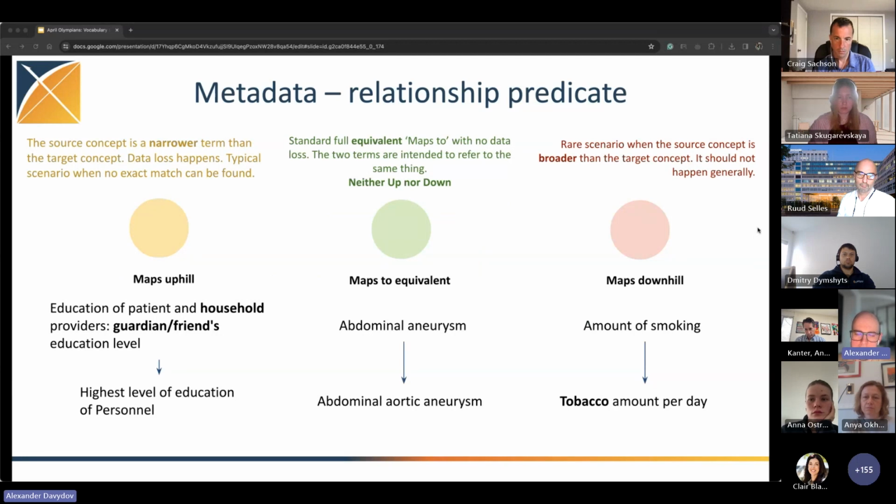Predicate is the approach to characterize the mapping, whether it's the full equivalent or uphill that goes up the hierarchy to more general term, or down the hierarchy to more specific term. So this example goes up, this goes down, and this one is good.